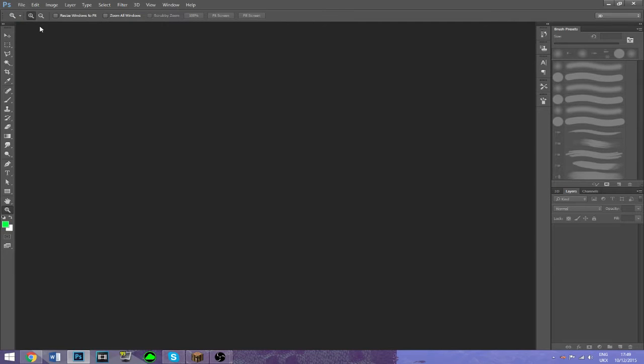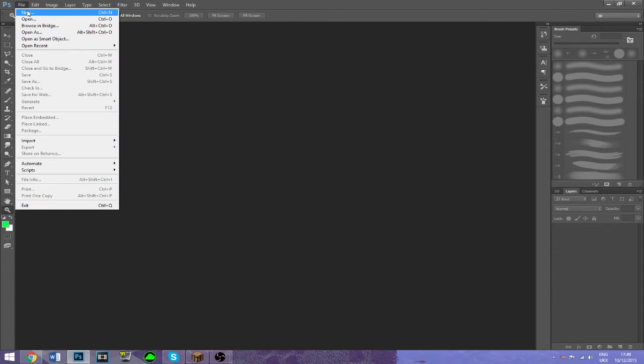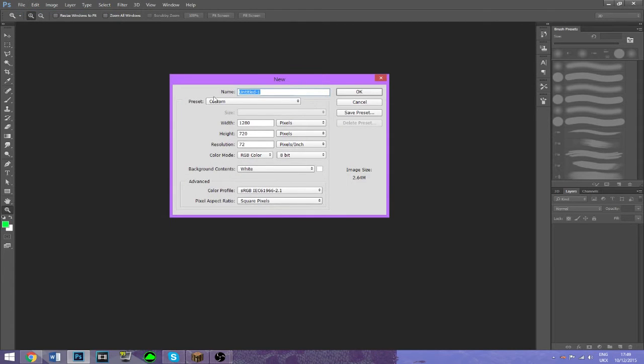So guys, to start doing the thumbnail, you want to go on Photoshop and then go to the top left and click on File. You want to go to New, and then you'll have a little menu pop up. You want to put the preset to Custom. You don't have to name this, you can name it Thumbnail if you want.